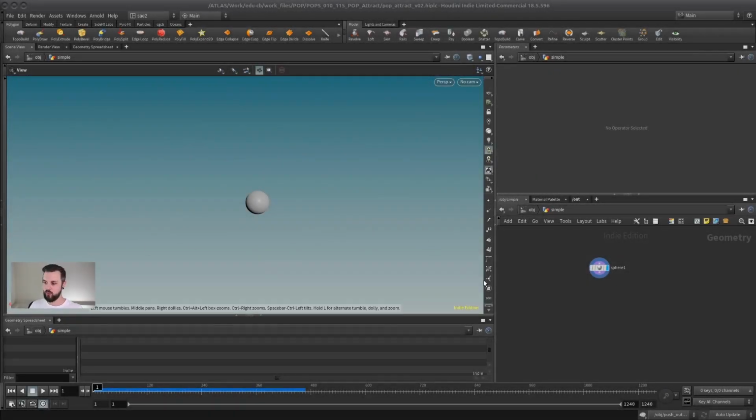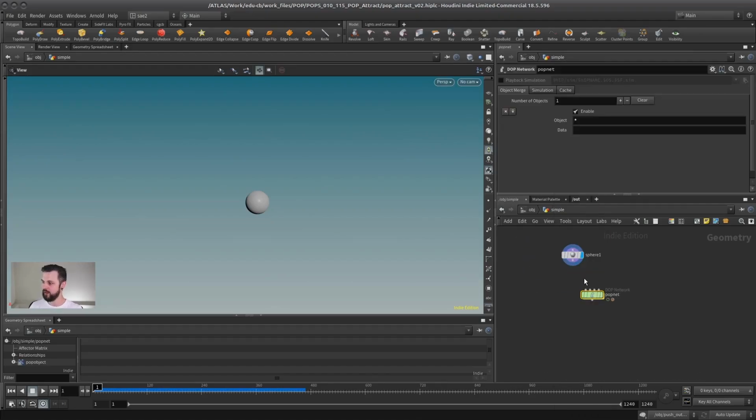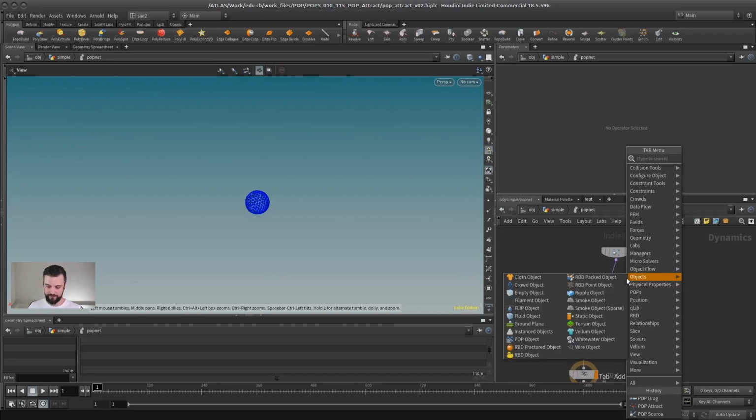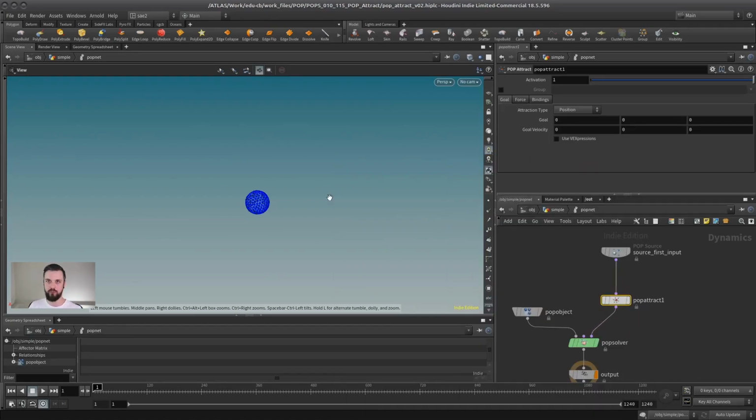Okay, let's keep going with our forces. And the next one is very simple, and so simple that it's actually not really useful for pop simulation. So I think we will not use it in the pop part of the course, but later on it can be helpful. And this is pop attract. And pop attract is really just attracting the points to a particular point in space.